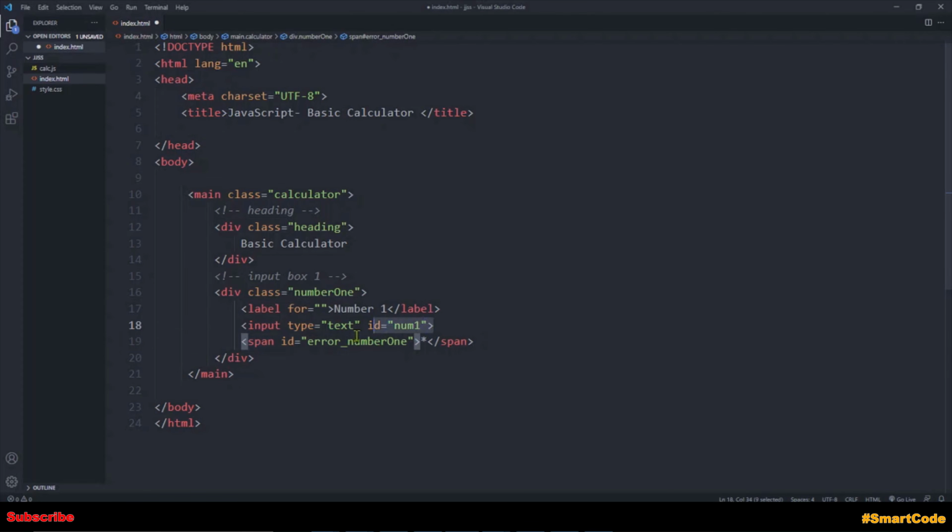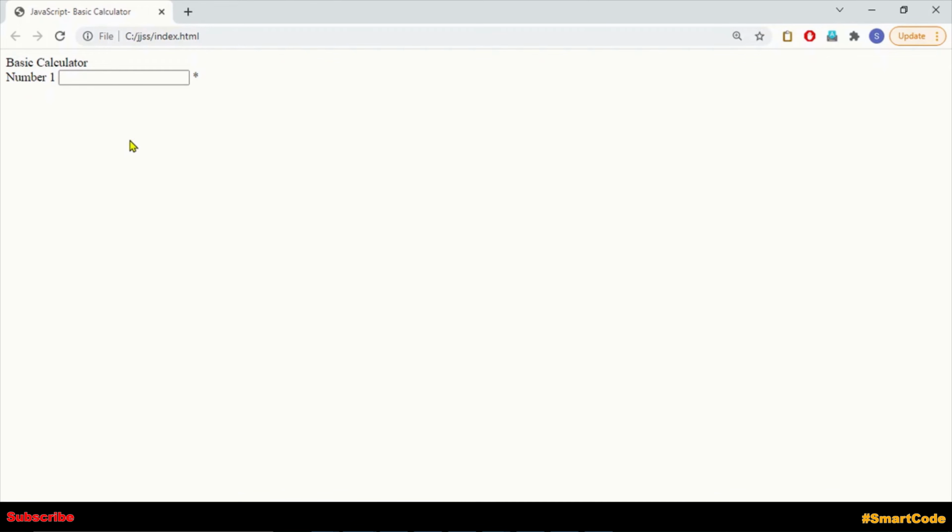Right, so this is our first text box. Input type is text and it has an ID number 1. And using this ID, we will read text box value in the JavaScript. And just after the text box, we have a span tag. Span tag has an ID error number 1 and it will be used to show error related to the number 1. And the text in the span is just an asterisk. If you check this HTML in the browser, it will look like this.